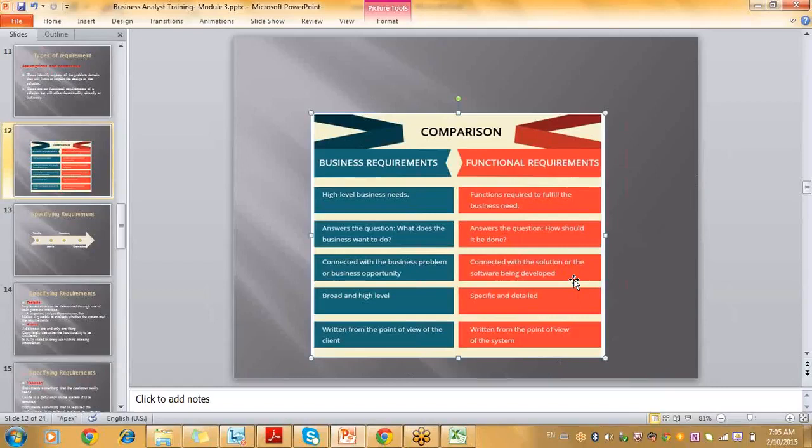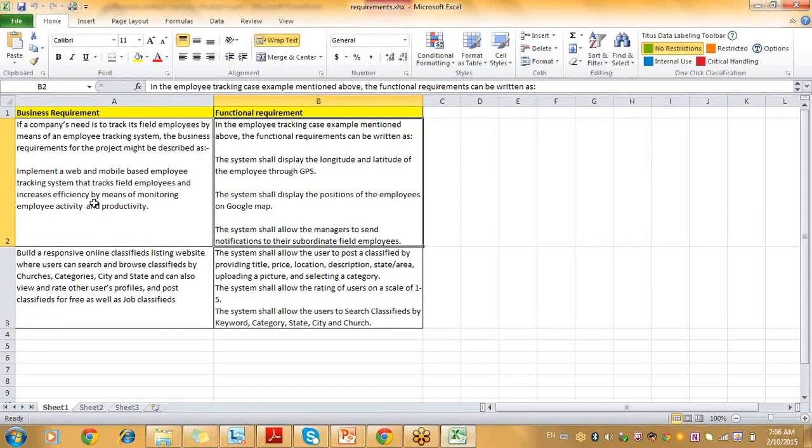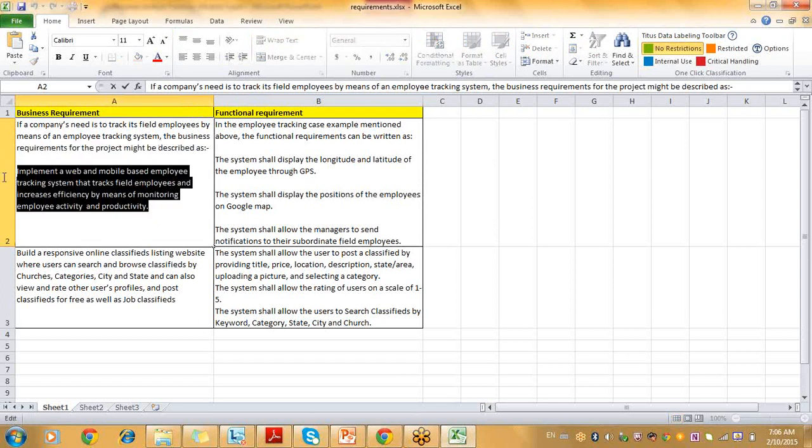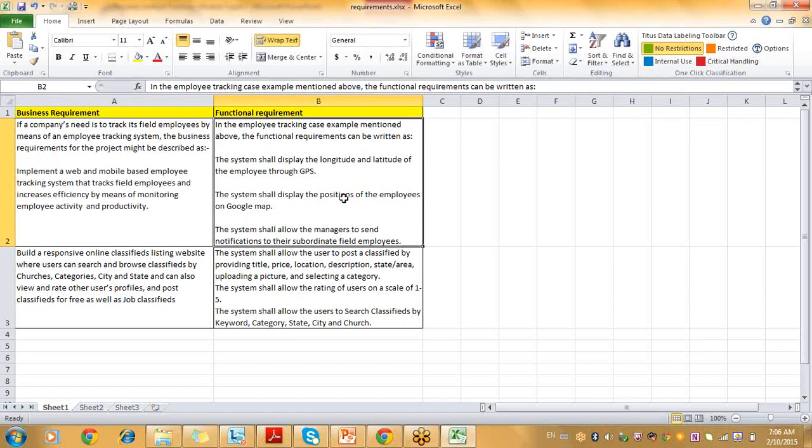Okay. So more from a solution point of view, functional requirements are more, let me show you this one. If you can see here, my business problem and my business requirement is to implement a web and mobile-based employee tracking system that tracks field employees and increases efficiency by monitoring employee activity and productivity, right? When I'm writing the functional requirement, I'm writing more from a system point of view, which should meet this business requirement, right?